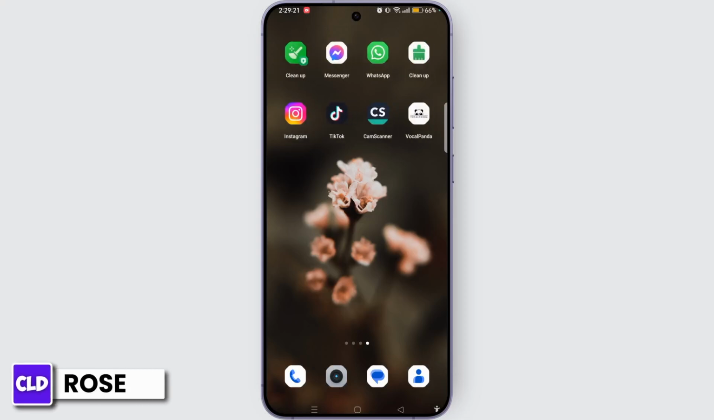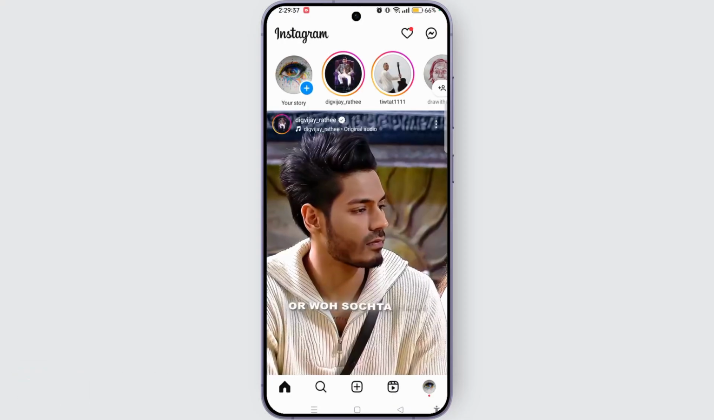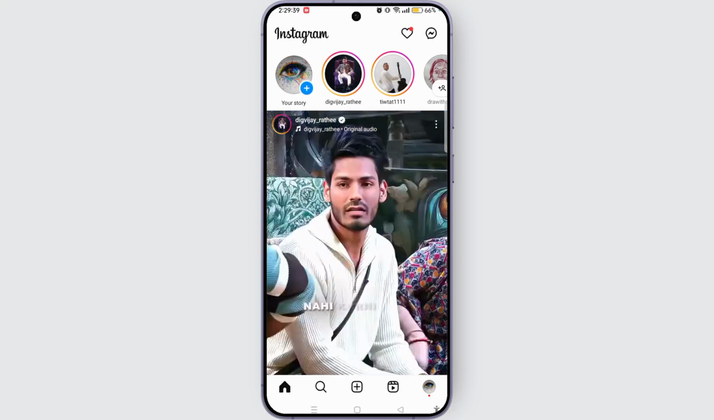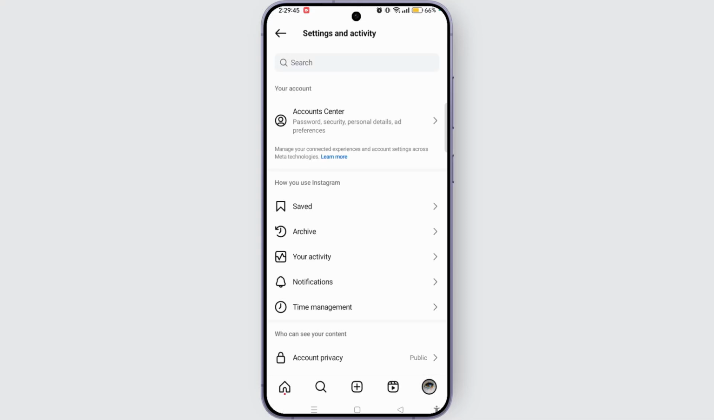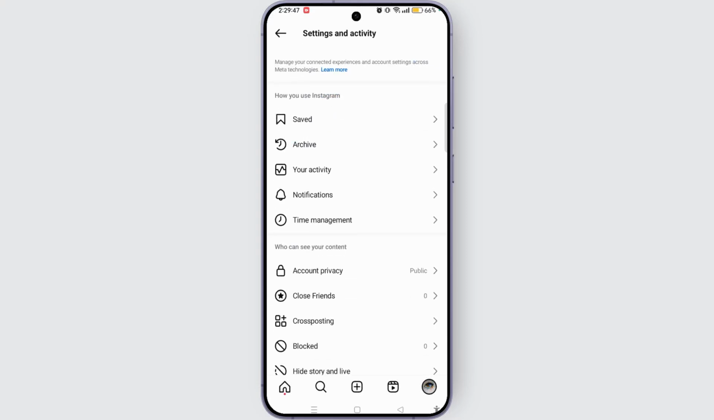First of all, you have to launch the Instagram app on your device. Sign in to your account. Now head towards the profile icon at the bottom right corner. Tap the three line icon at the top right corner of the screen. Now scroll down towards the How You Use Instagram section.